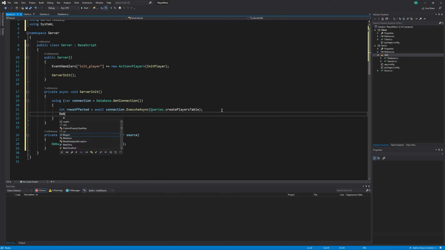So after this is done, there's a few things we could do. For example, we could just have a debug statement and tell us how many rows it actually affected. So for example, server init rows affected, and then just mention it here. That way we could see, as the server comes on, the first time we run this, you'll see rows affected 1. Then if you were to stop the server and restart it, you should see rows affected 0, because it's not going to insert another table since it already exists.